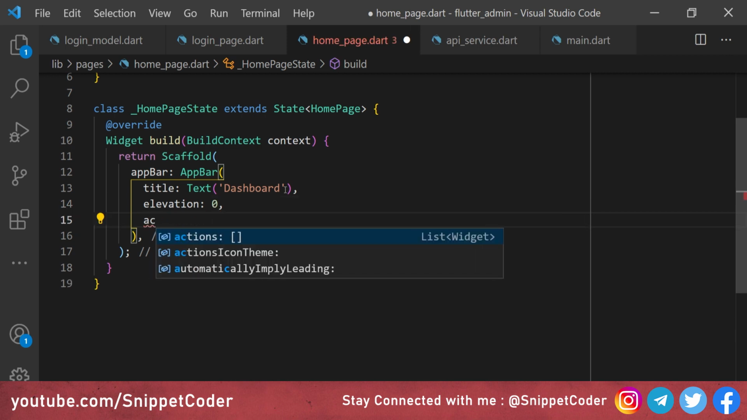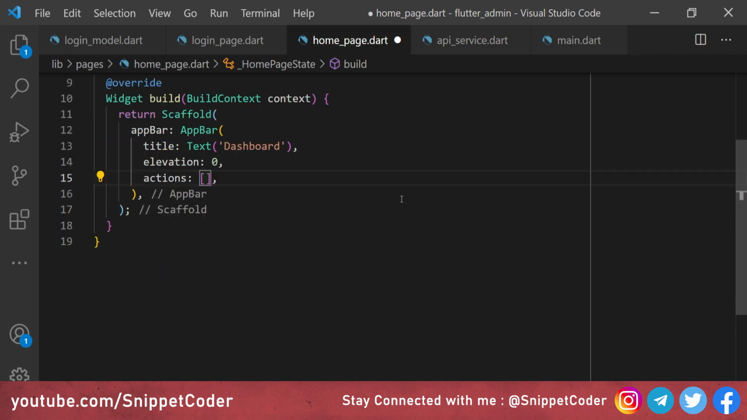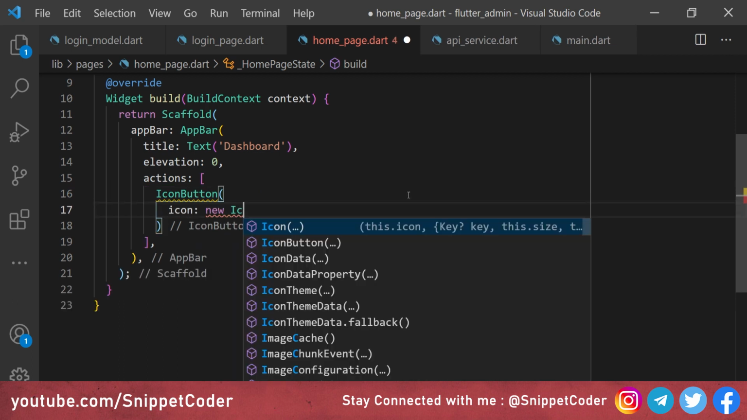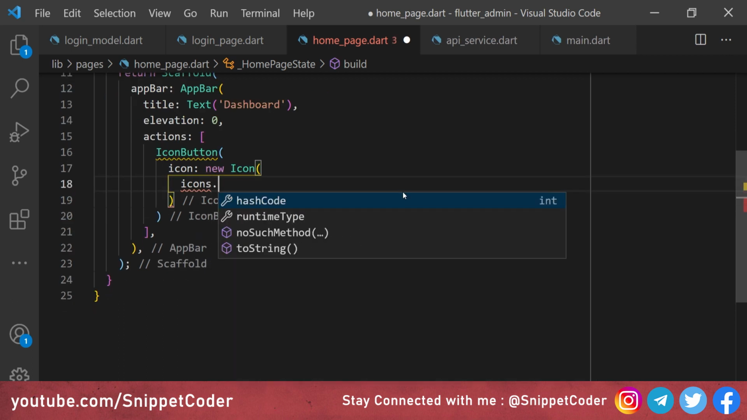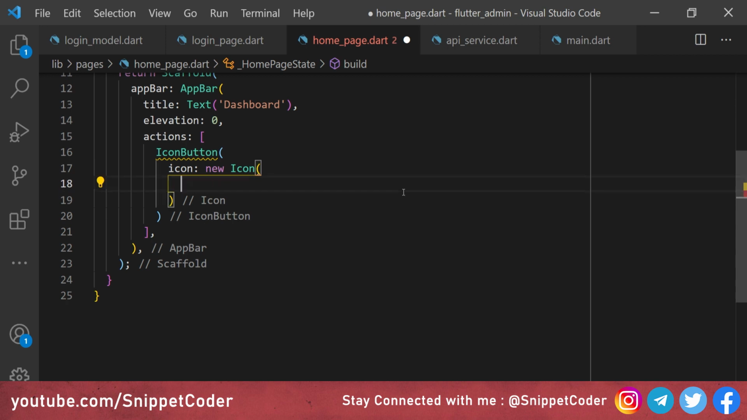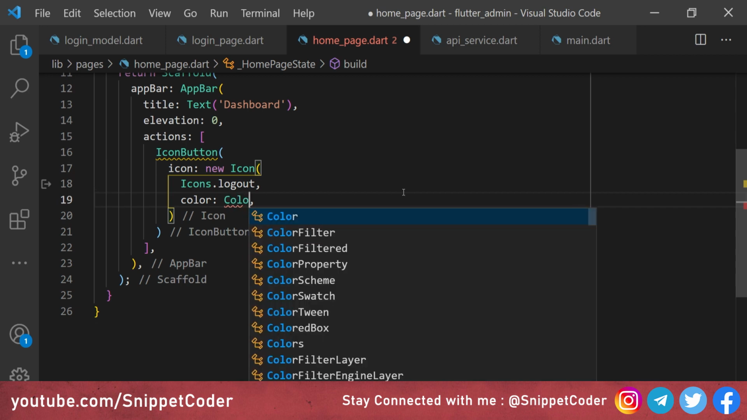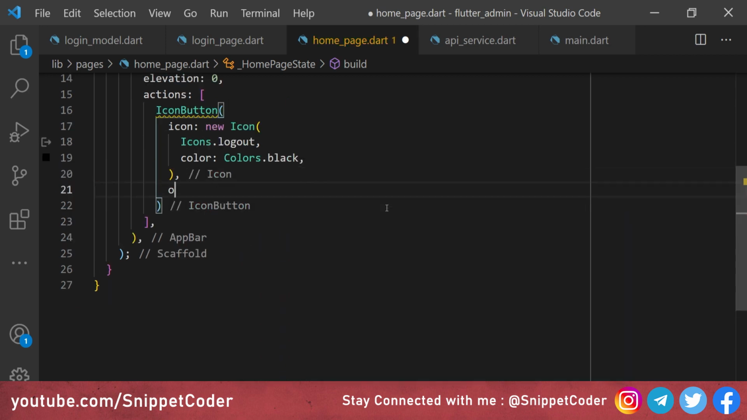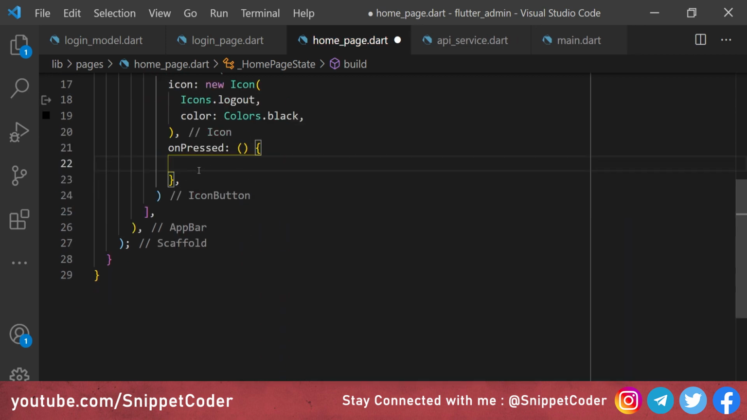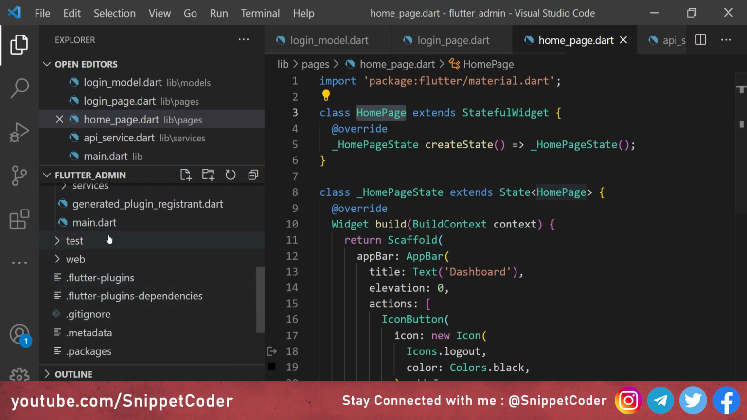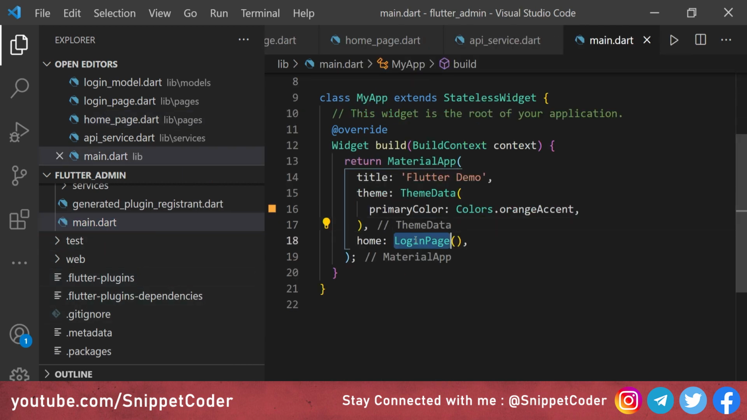Then we have the actions here, and we are putting a logout button, an icon button, and here we have the icon, a new icon, and here we will put Icons.logout icon. Then we have the color here, Colors.black. Then we have the onPressed event, and here we will create the logout functionality that we will cover later on. So now I put HomePage in the main.dart file to see whether it is working or not.